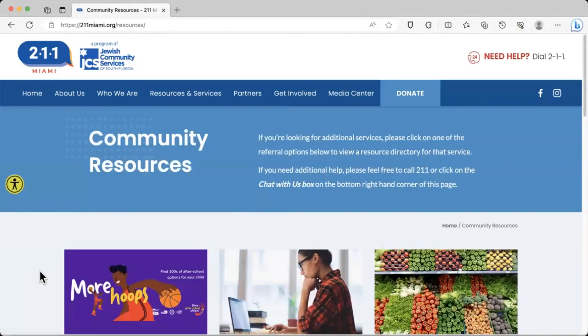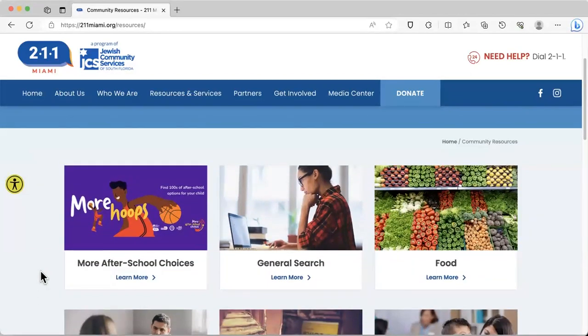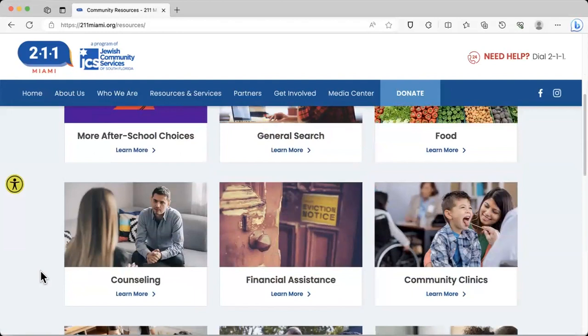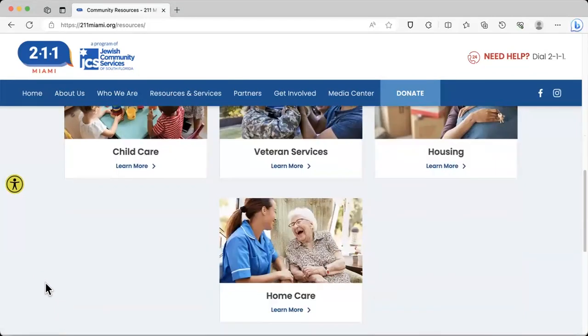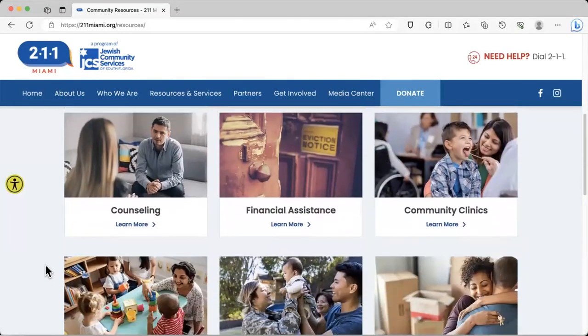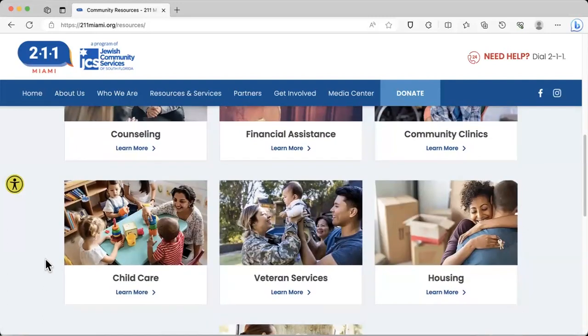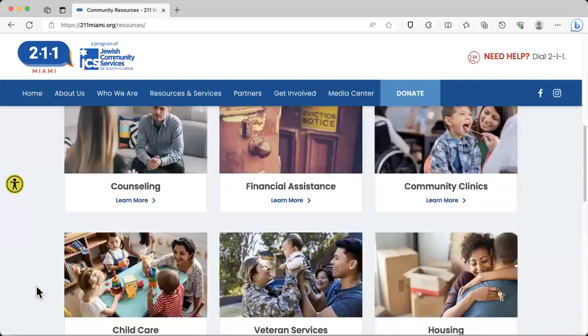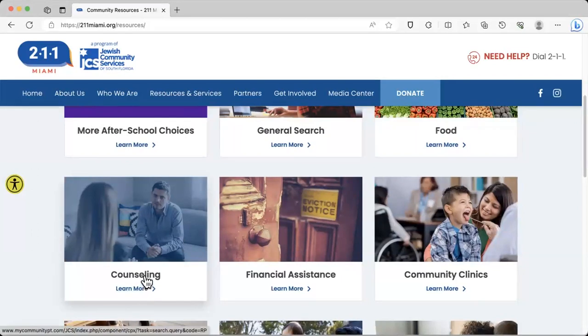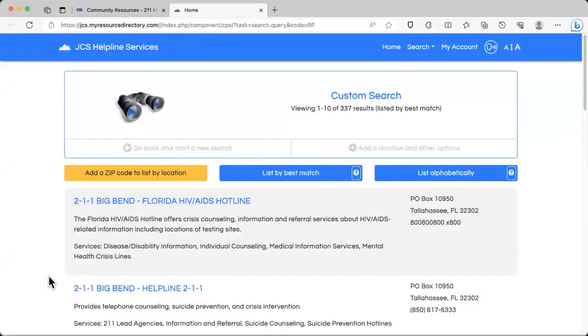So we're going to start with the community resources section. This is really the area where you would access in place of calling 211. If you were to call 211 to get connected to certain resources, say, counseling or financial assistance, you could just come here. They have a list of all the different types of services available, whether it's after school programs, food programs, counseling, financial assistance, community clinics, childcare, veteran services, housing, or home care. If you are interested in a particular service, all you have to do is click on the button. Say it's counseling, I'll click on counseling, and this should take me to a new page that has a list of all of the resources available.